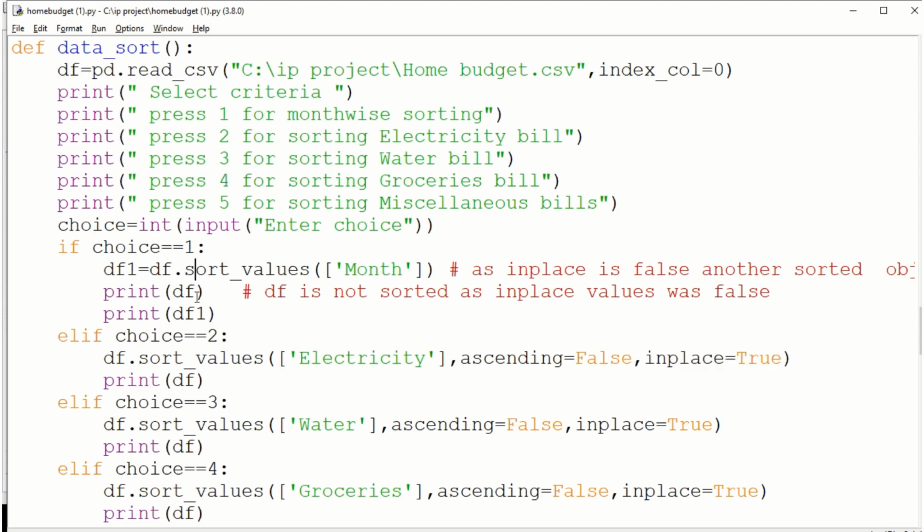When I'm sorting, df is the original data frame, df1 is a new data frame. I have written df1 is equal to df.sort_values on the month field. df is not being sorted. Here the original is not being sorted. You are storing the sorted value in another data frame df1, because here we had not used the inplace parameter. Inplace is by default false. I did not mention anything, inplace was false, and the original data frame remains the same. It is sorting and storing in another data frame.